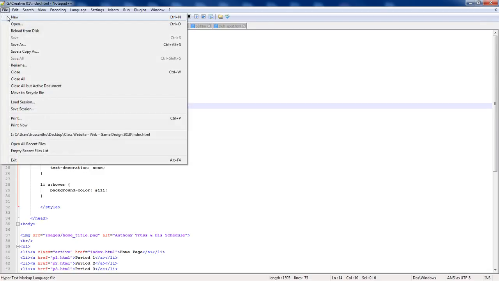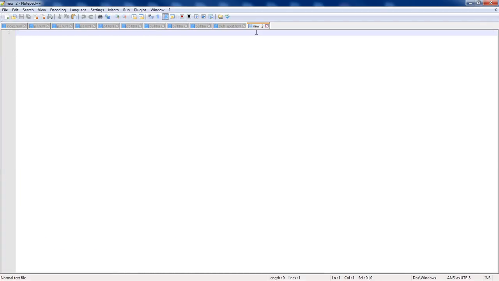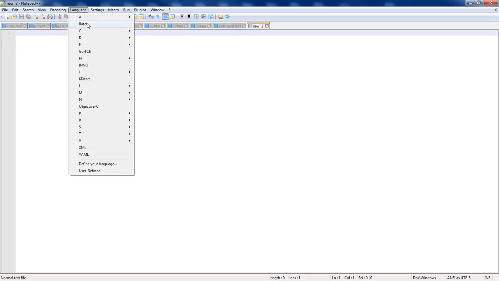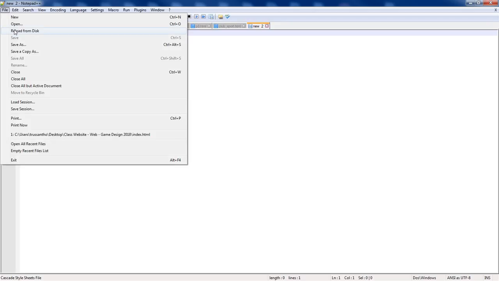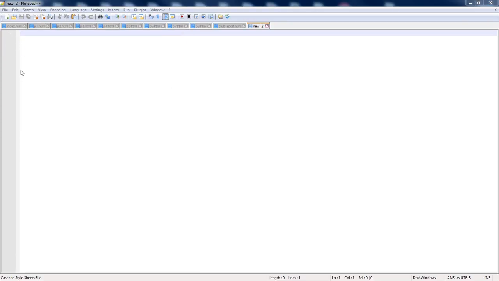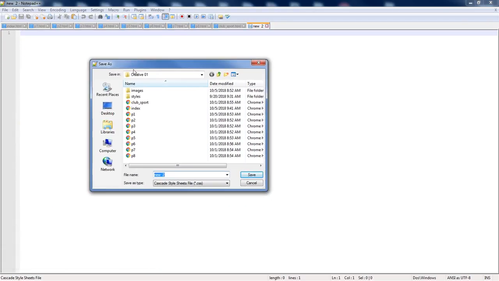So I want you to click File, New. Now you have a blank document, and let's define the language first. So you're going to go to Language under C and select CSS. Let's save this. So let's do File, Save As, and you should be putting this in your Creative 01 folder, as you can see, in the Styles folder.